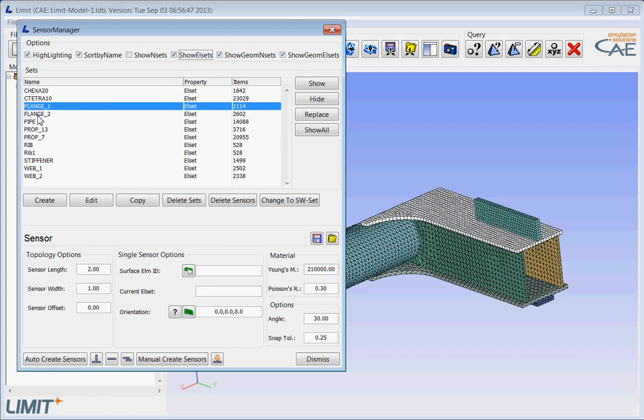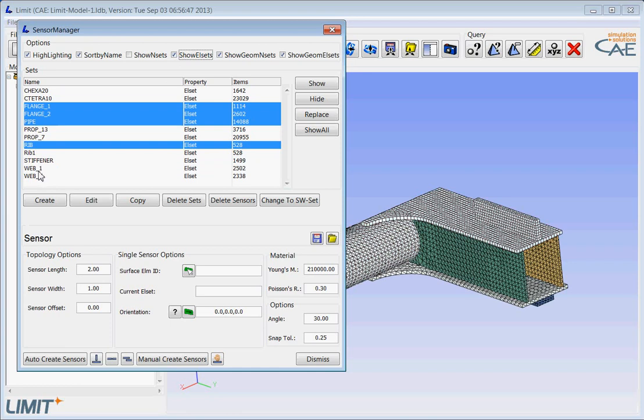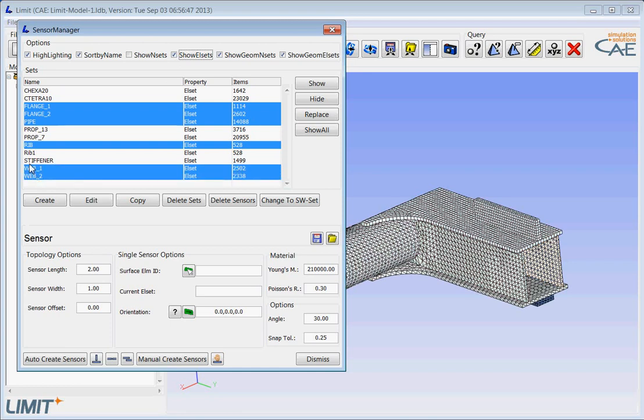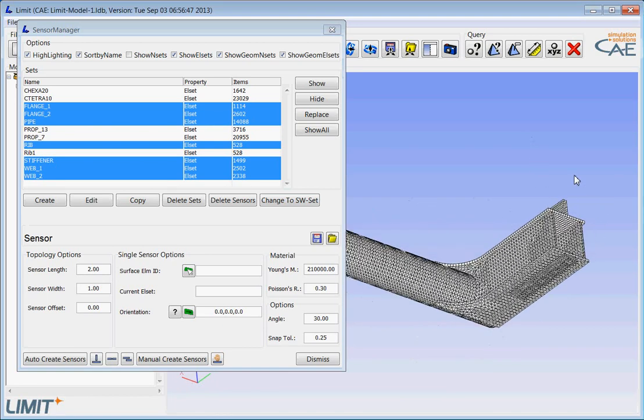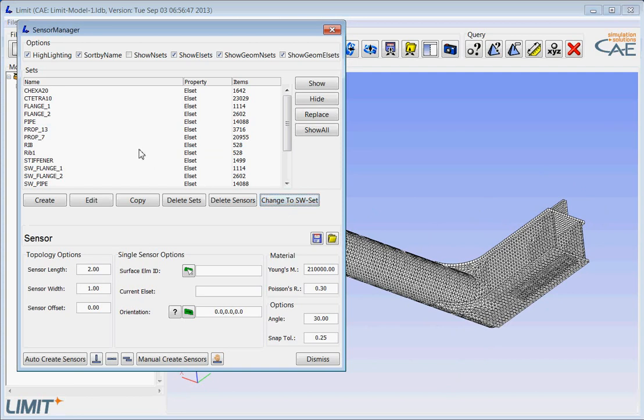sets to stiffener, so everything is highlighted, and I just push the button change to solid weld sets, and then I get solid weld sets. Now I can see that the names have changed, and we have these solid weld sets.